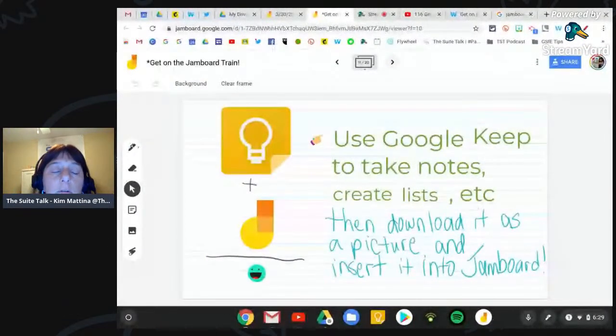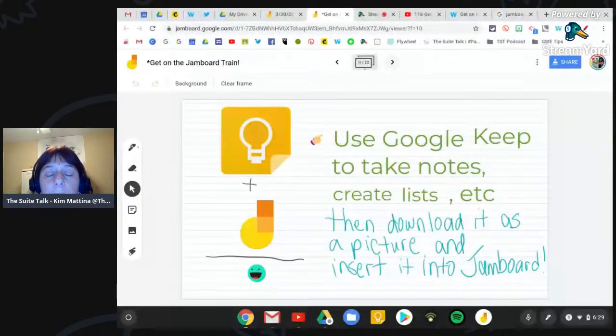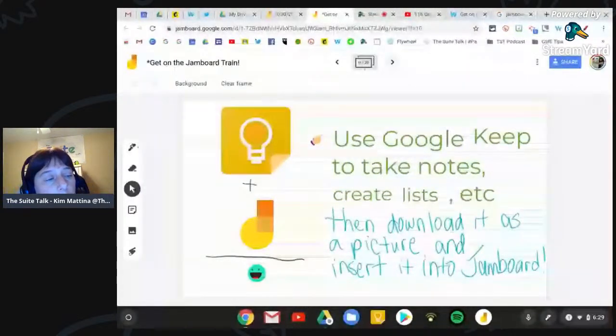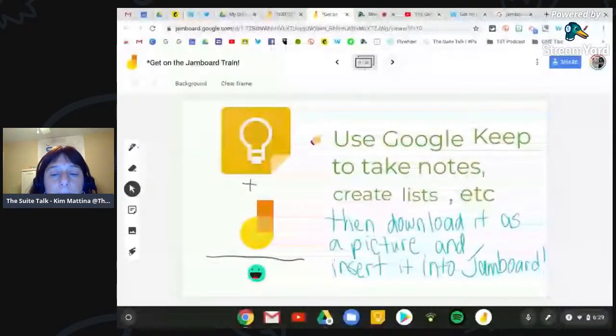Another app that you can use with Jamboard is Google Keep. And this may not be something that you want to try right now, but maybe with older students, with high school, you may want to integrate it. Google Keep is an app, it's free, that you can download to take notes. So it's kind of like a digital post-it note app, and you can use it to take notes or create lists. And then you can download your list as an image using the Google Keep app, and then you can insert that into Jamboard.